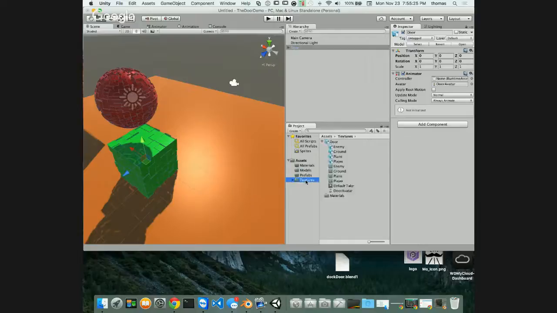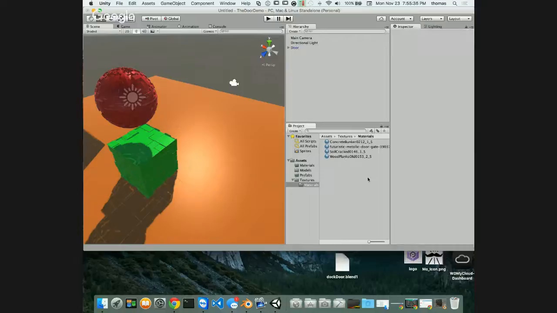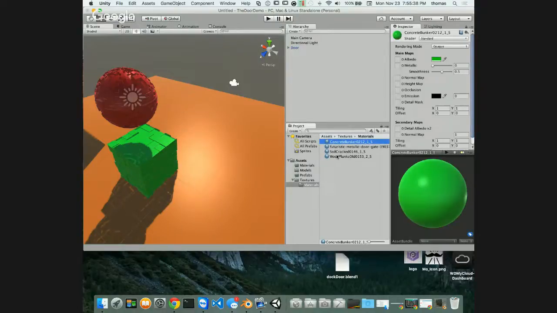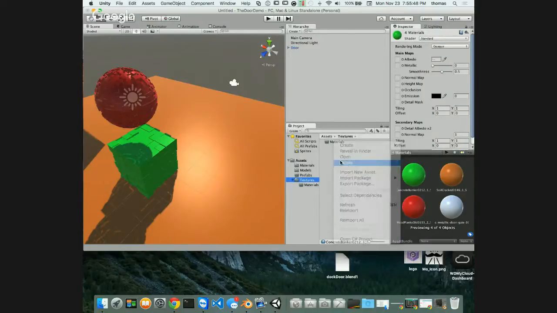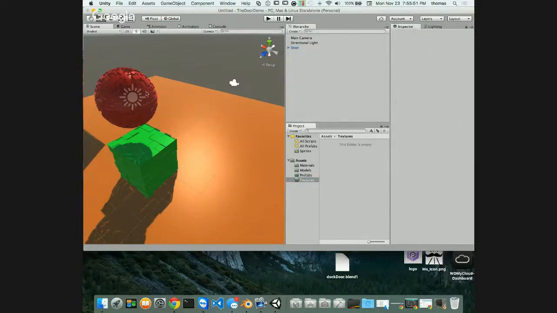Remember, I dragged it into the wrong place. I want to grab all this stuff and bring it into models. And in my materials, I want to grab all these materials that I already have. They're just colors right now. I'm going to grab them and put them inside materials. There we go. So under my textures, I can get rid of my materials folder that came in with the Blender file.